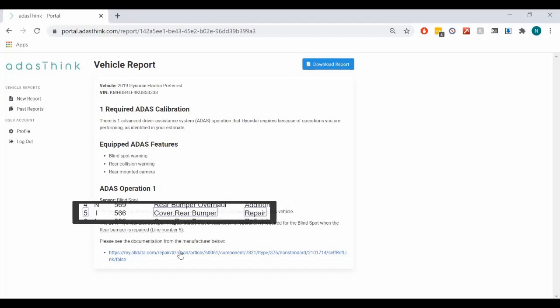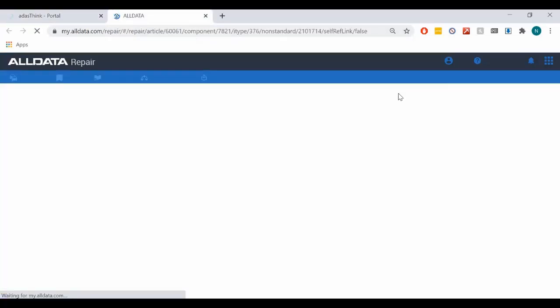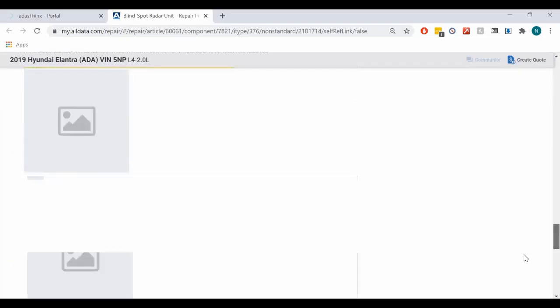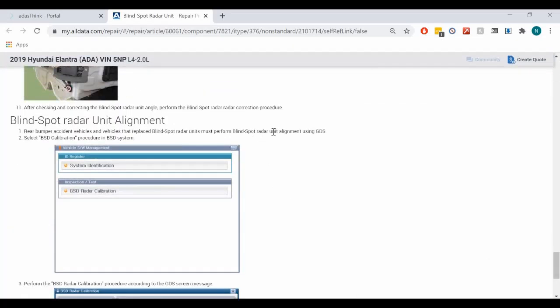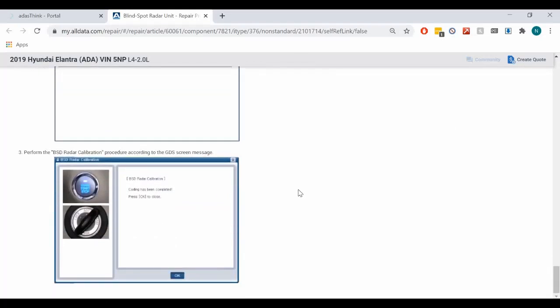If your shop has access to all data, you can also click the link to access the repair procedures for the sensor. Here, we can see that Hyundai requires a blind spot radar alignment for vehicles involved in a rear-end collision. We can also see what we need to do to perform the radar alignment, or if it's something that will need to be sublet to a dealership or other third-party vendor.